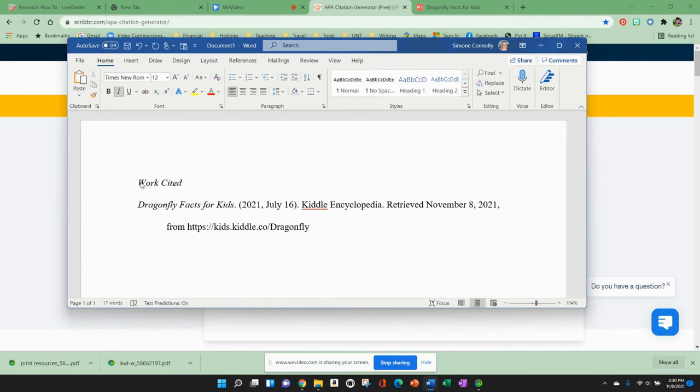Maybe they wanted to find out more about the culture of dragonflies, which is how people feel and think about dragonflies, and maybe they're more interested in that. But you didn't include any information because that's not what you were interested in. So it's a way for your reader to be able to go and find more information. So two very important reasons why we do a works cited page.